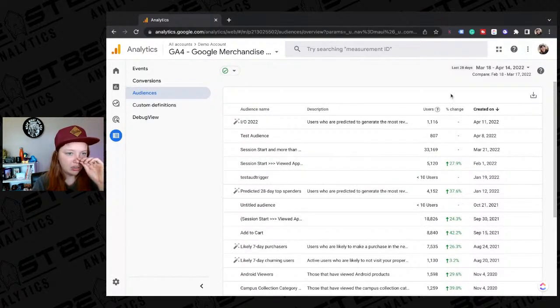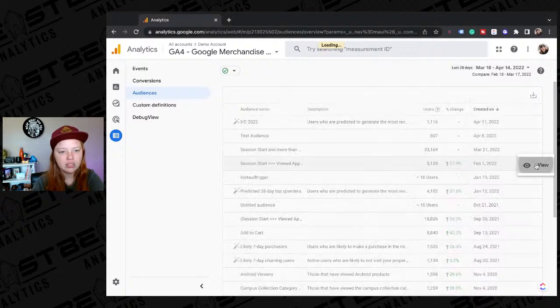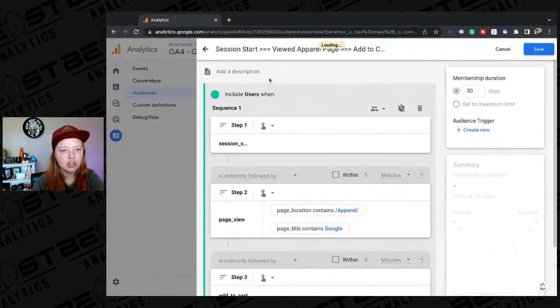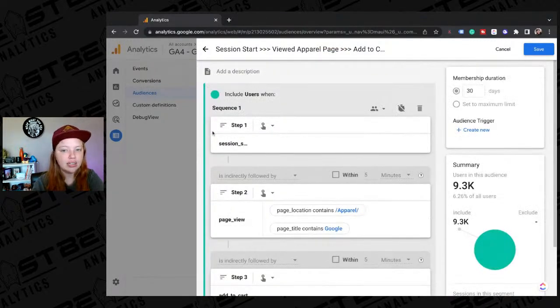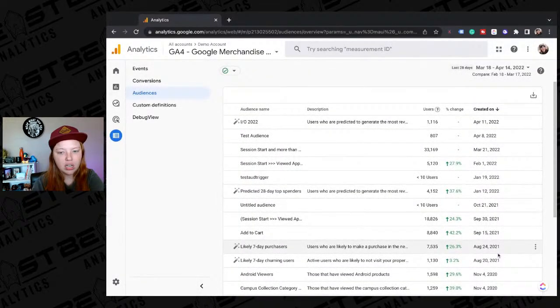Audiences can be created based on a multitude of things. Mostly you do it with parameters, but let's see, you can see here. So this is a sequence. If somebody follows all of these steps, they are now put into an audience. So this one is trigger based.